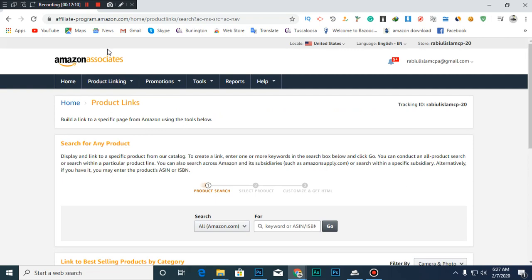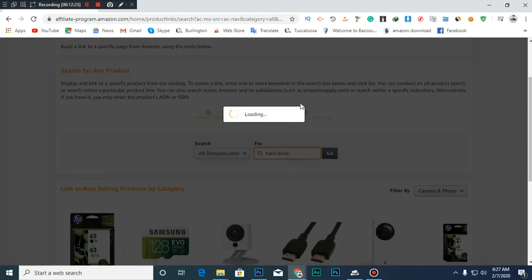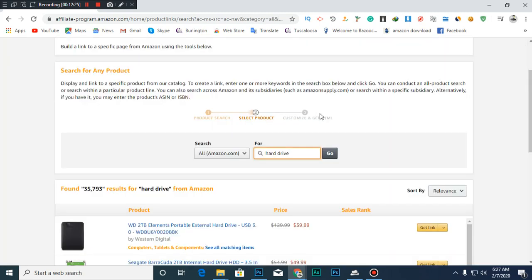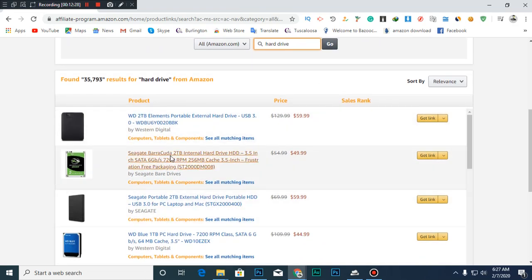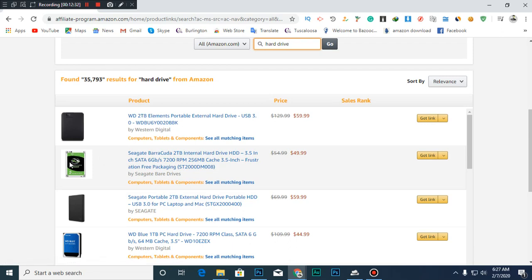Obviously, you have to research the product you want to promote. After that, suppose I want to promote the hard drive. Then you have to click on enter, and let's see what will happen. Okay, there are tons of products on Amazon. Suppose I want to promote this hard drive, the Seagate Barracuda 2 TB internal hard drive, which is priced at $49.